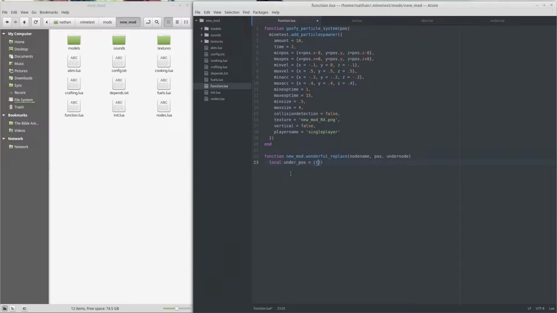We do parentheses, curly braces, x equals pos.x. Yeah, because we're not changing the x value at all, so the x portion of the position stays the same. Y, which is our up and down, equals pos.y minus 1. So we're going one node below in the y direction. And then z equals pos.z without any variation.